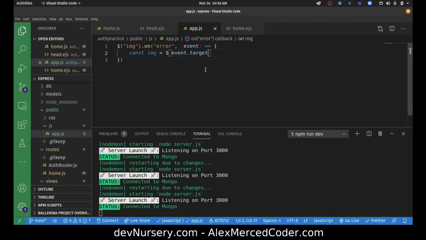So this passes the event.target, which is the element that triggered the error or that triggered the event. It passes that element to the jQuery function, wrapping it in the jQuery wrapper so I can use jQuery functions, and saves the result as the image. So that way I can use all my good old jQuery functions.